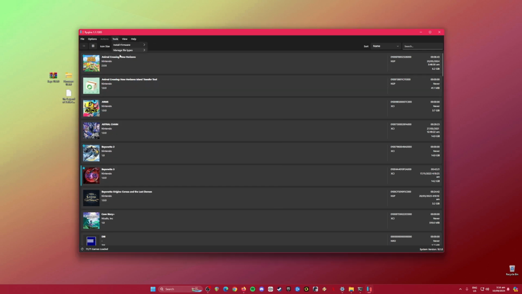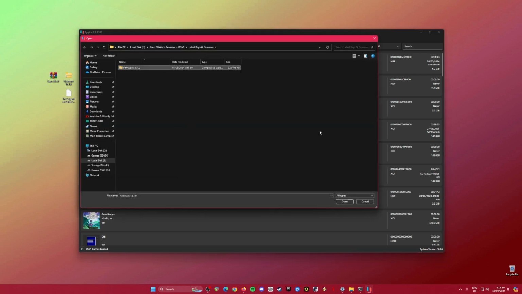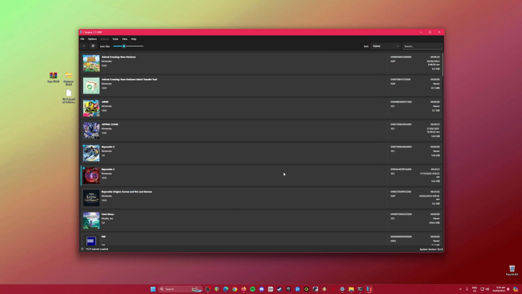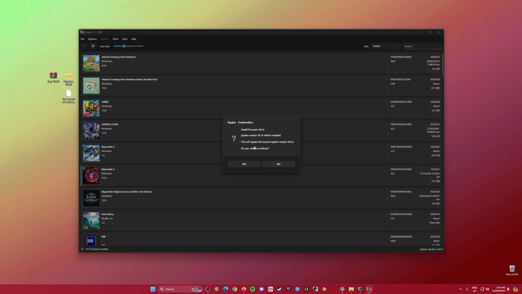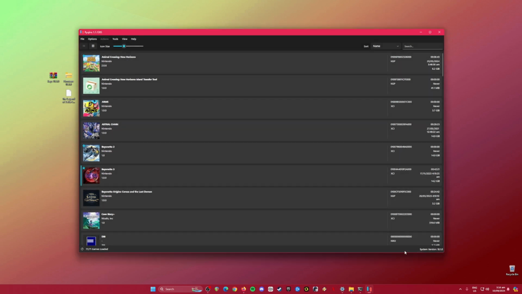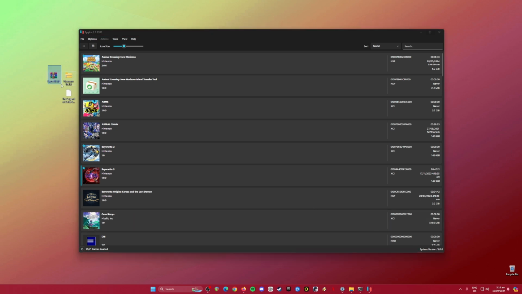So just go to Tools, install a firmware from XCI or zip file. Locate that firmware file and hit open. Ryujinx will say that we'll have to install this firmware version. Hit yes. It will say successfully installed here. But down here below, if you want to check things, the system version is 18.1.0, the same as the keys and the firmware.